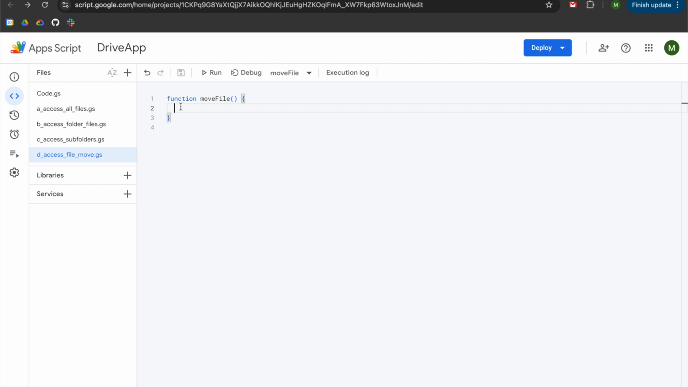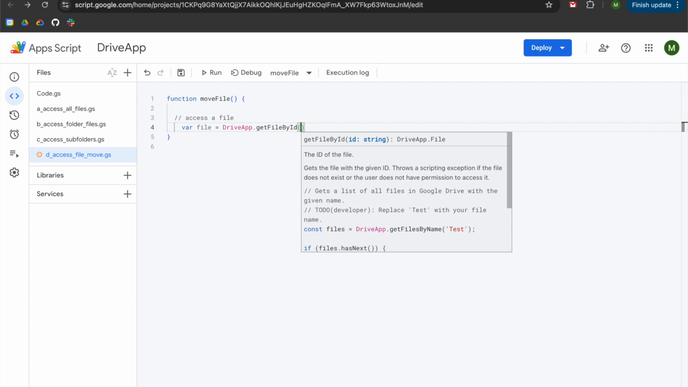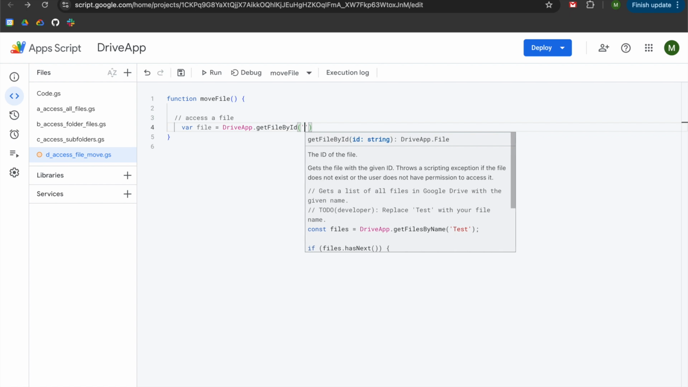We're going to begin by hitting enter, adding 2 slashes for a comment, where we will access a file. So this is a single file that we will be accessing. We're going to hit enter and tab, and we're going to declare a variable called file. We're going to set it equal to DriveApp.getFileById, which will require open parentheses where we will pass a single argument that needs to be structured as a string. So that means we're going to need single quotes or double quotes. It doesn't matter, but you should remain uniform with whatever you've been using through your project to this point.